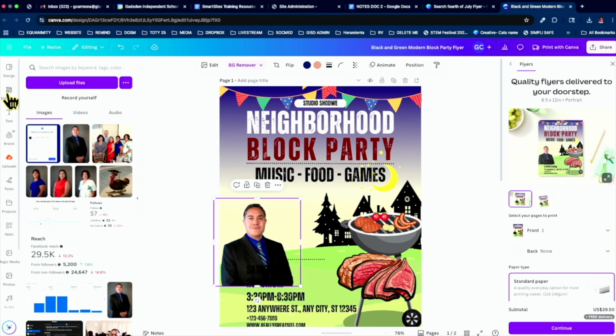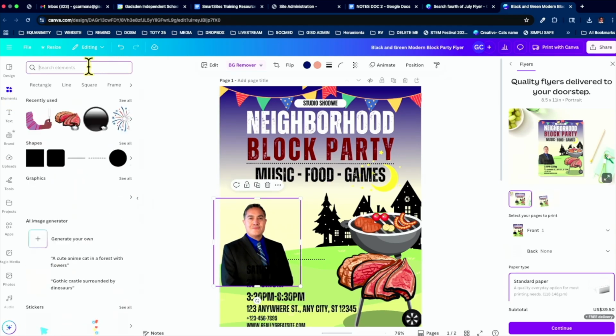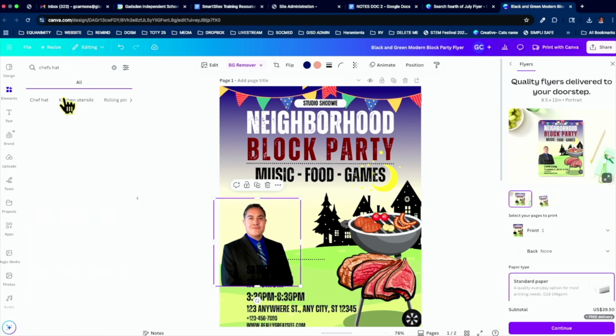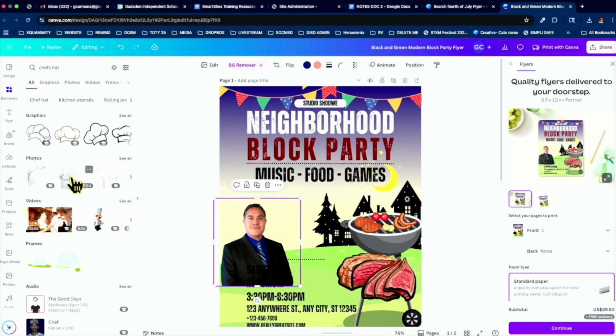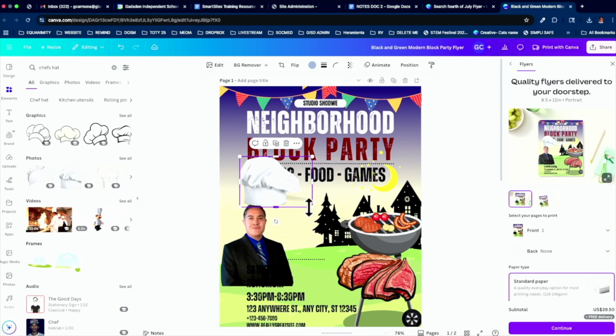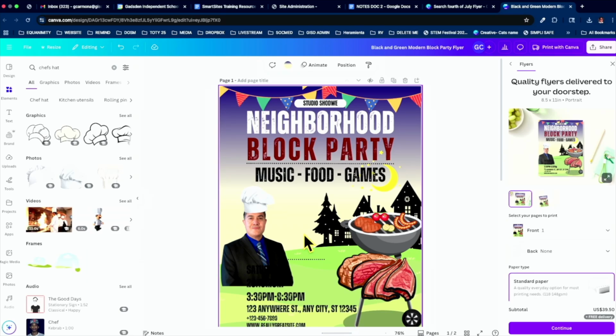So we're going to go back to Elements, and we're going to put, oh, look, it already automatically assumed that I want a chef's hat. And there it is. We can resize it. And we can even turn it a little bit to the side there. Not my best work, don't judge me, but you get the idea. All right, we've got it.